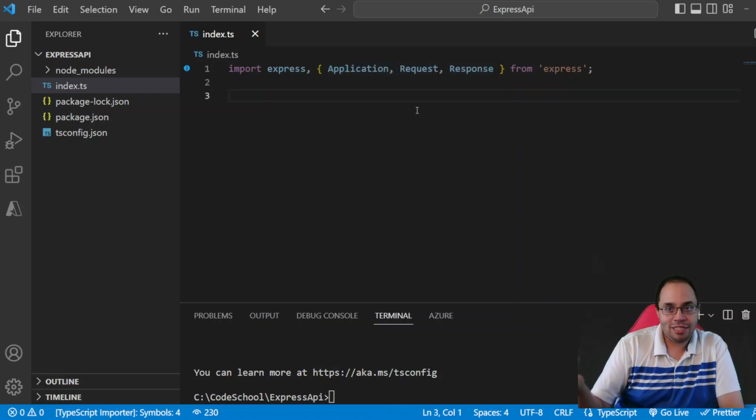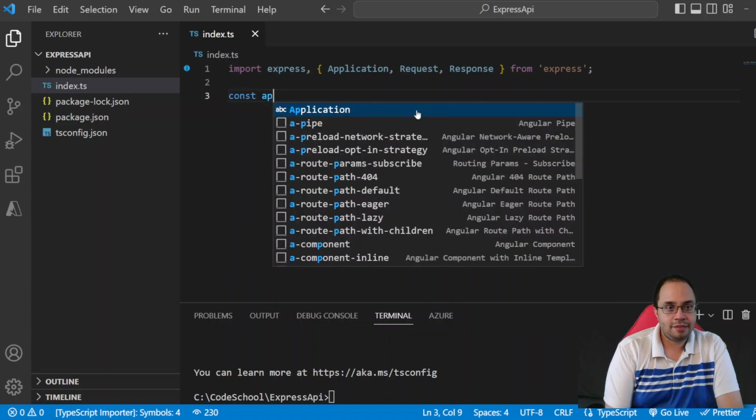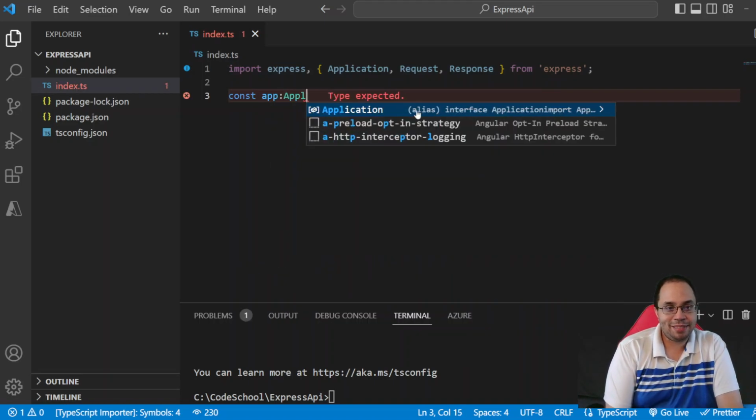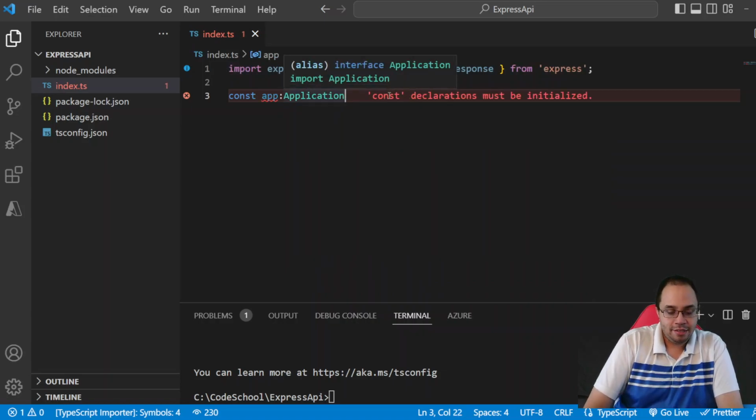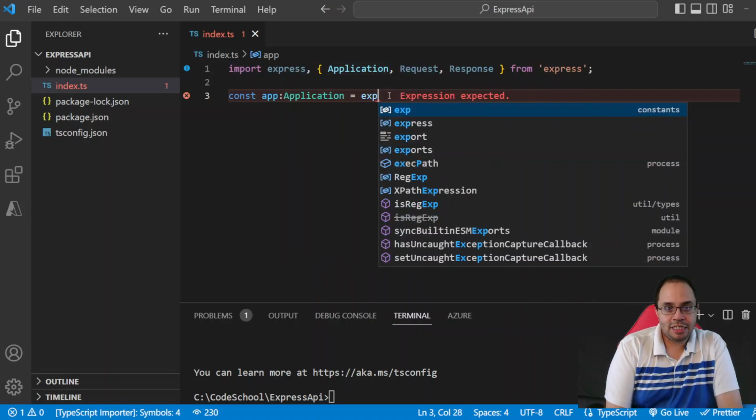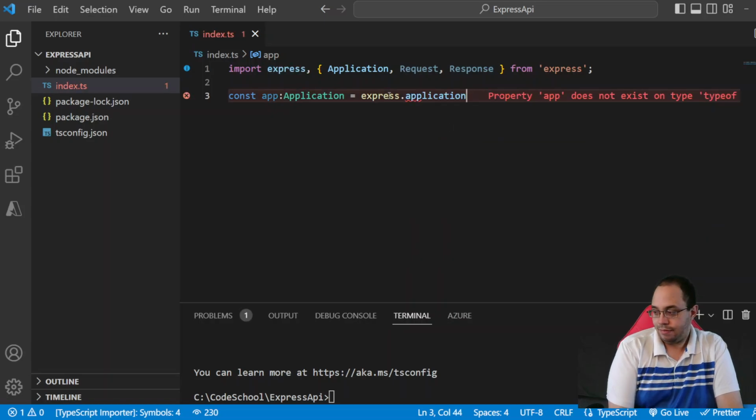All right, now the first thing we're going to do is instantiate an application. So let's do const app, which is of the type Application. You can see how it's green. And it equals express. Okay, actually just express.